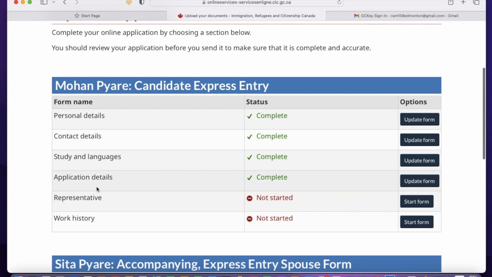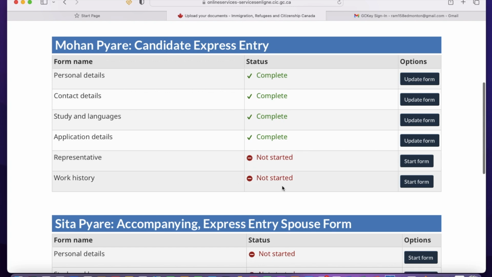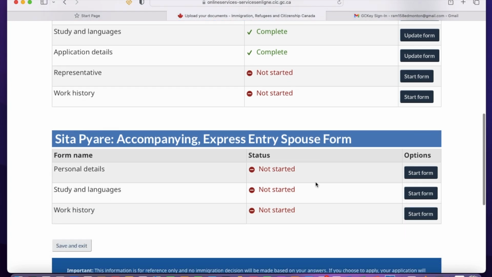So now the application detail is complete. Next you go to the representative part here, and then you go to work history. After you complete your side, you go on to your spouse's side.